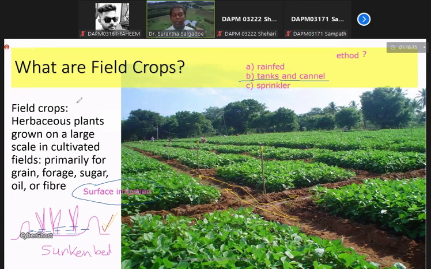Okay, sorry. So with the surface irrigation method, they try to collect the water. They have to make their beds sunken, so they allow the water to come in and then close the boundaries.